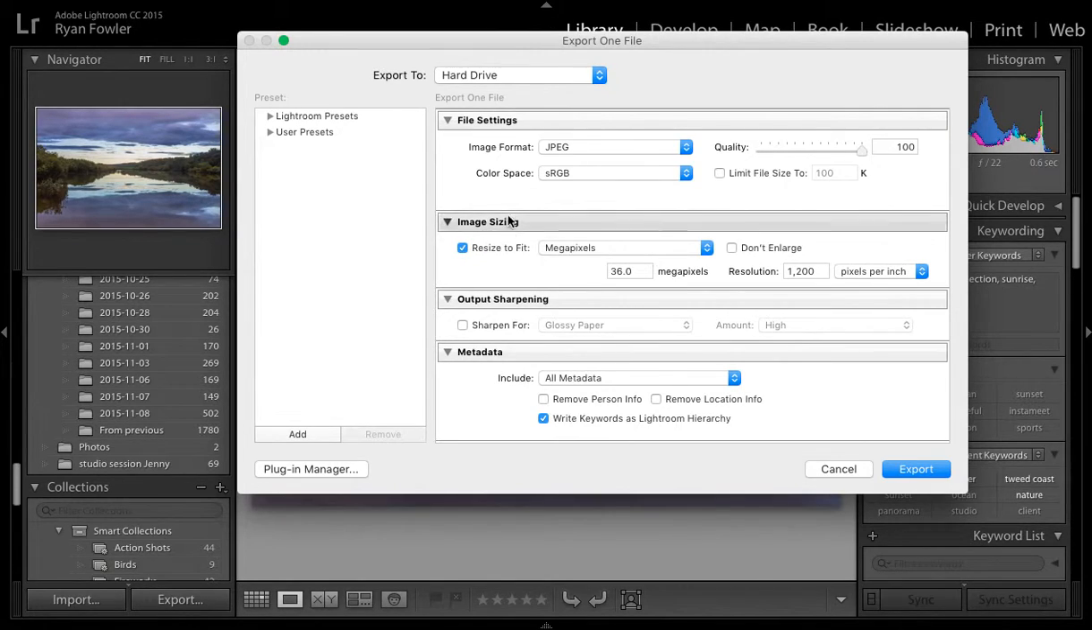And here, image sizing. So you can resize it to fit a whole bunch of different options. So specific width and height, specific dimensions, long edge, short edge, megapixels, or percentage. Or you can just simply hit don't enlarge. So here I resize to fit megapixels, so 36, just so it boosts the quality, and then the resolution I put at 1200 pixels per inch.